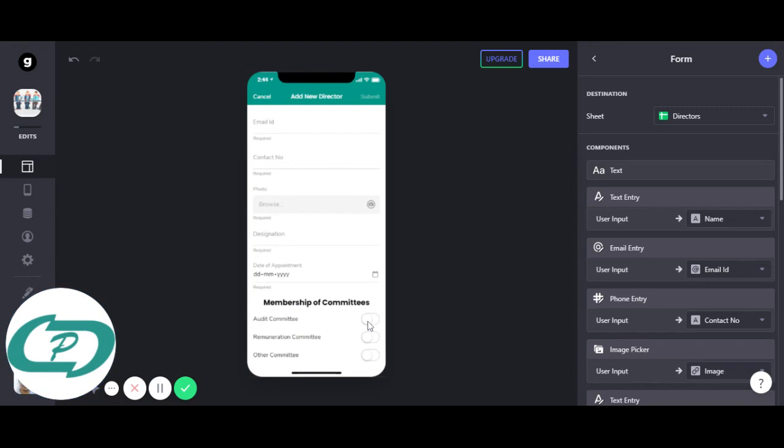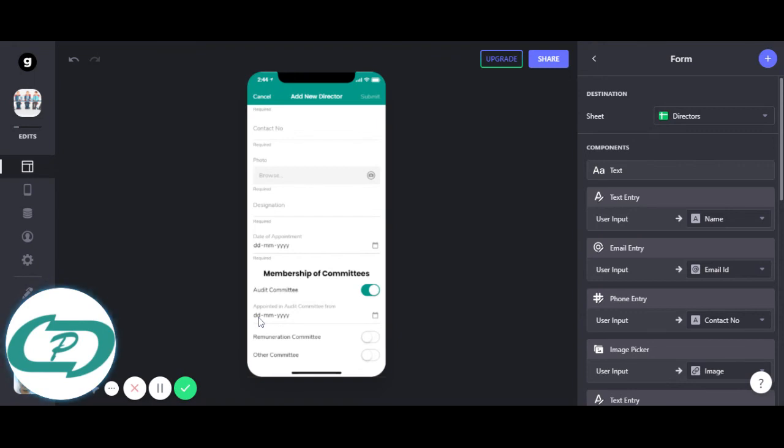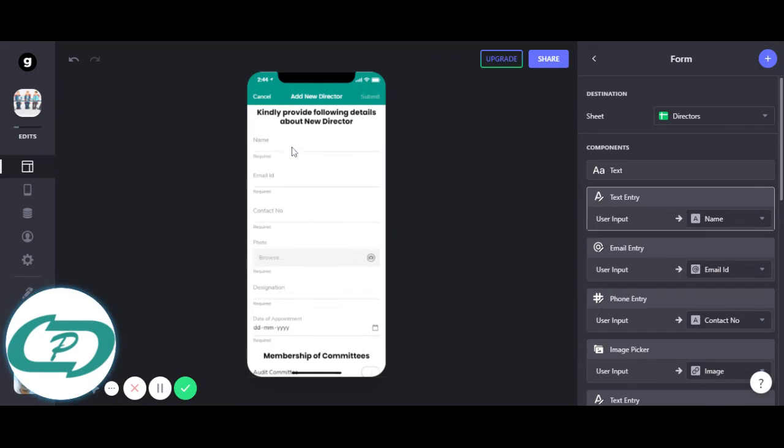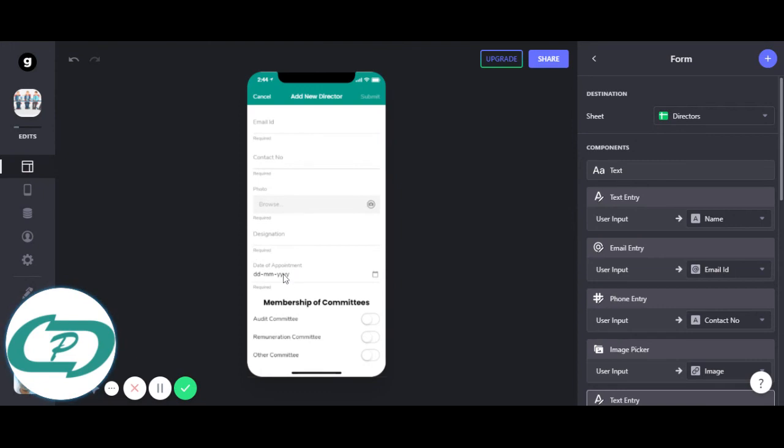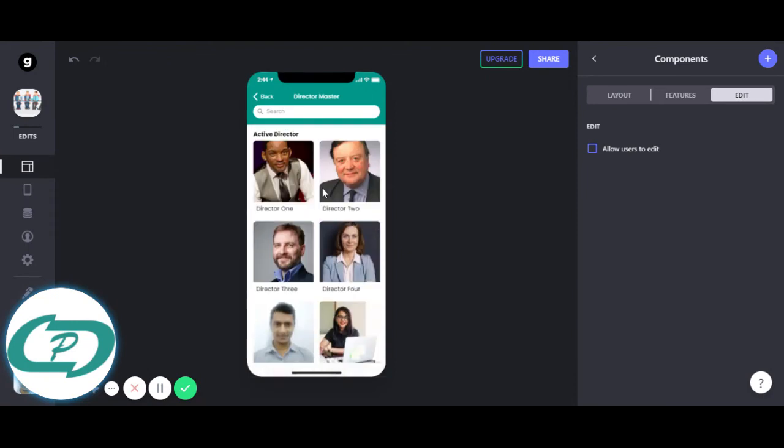You can mention the membership at the time of adding a new director here. So you can see if I click on audit committee, if he is a member of audit committee, I'll mention the start date. Similarly, this will work for the committees as well. I'll not add any director here, but you can see easily the date of appointment and everything. So I'll not submit here.